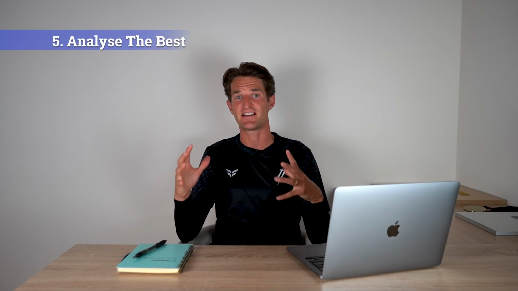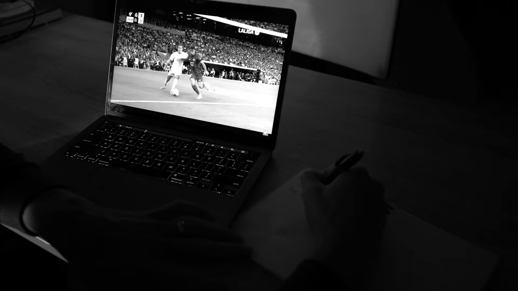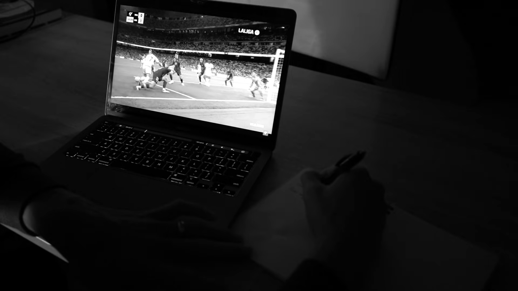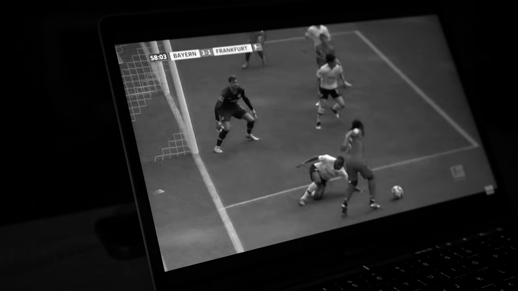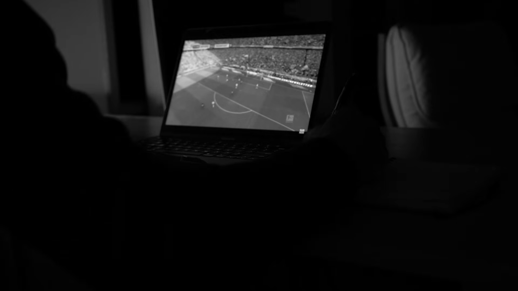And the fifth step to becoming an effective dribbler is to analyze the best dribblers on the planet. But when you're analyzing these players, make sure you're watching full-length matches. As much as I love to watch highlight videos, you might be misled to think that every single time they're getting the ball, they're dribbling through 4 or 5 players. These highlight videos are a compilation of their best moments through an entire season and sometimes multiple seasons. It's not a true reflection of how they perform over 90 minutes. So make sure you're analyzing these players in a full-length match situation.